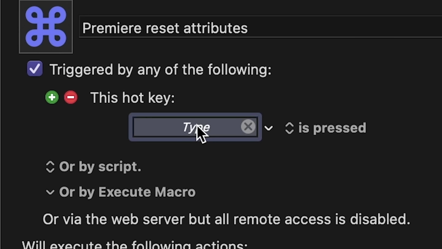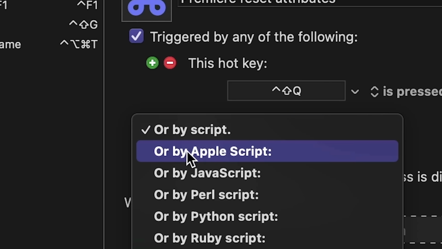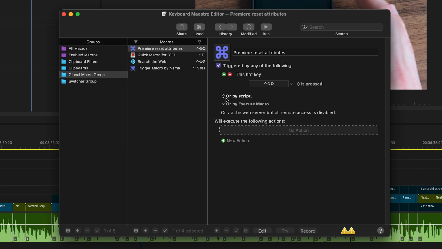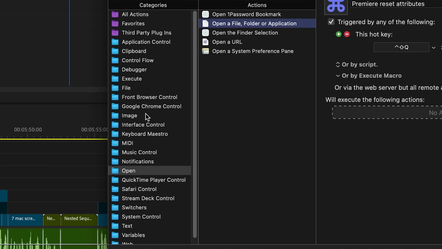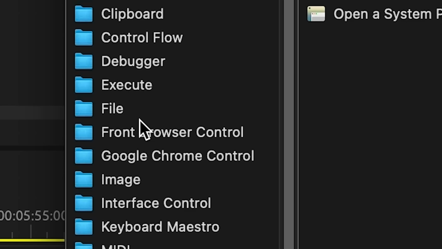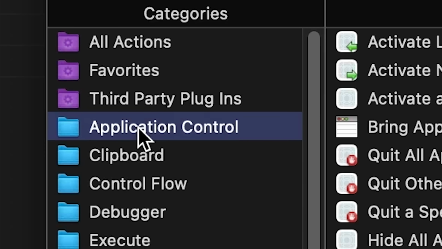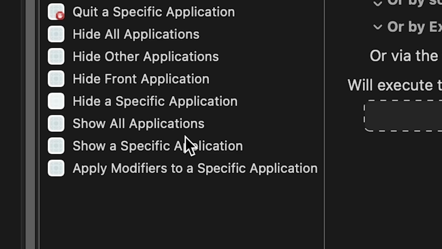So when I press Control-Shift-Q, when this hotkey is pressed, or by script, or by Apple script, so I can make a hotkey run a Python script. That's useful. Oh, there's so much stuff this app can do, I'm just realizing. So now I want some action to happen, and there are a bunch of actions. Google Chrome control, files, debugger, clipboard, application control. That's probably what I want. Hide front application, hide a specific application, show all applications.